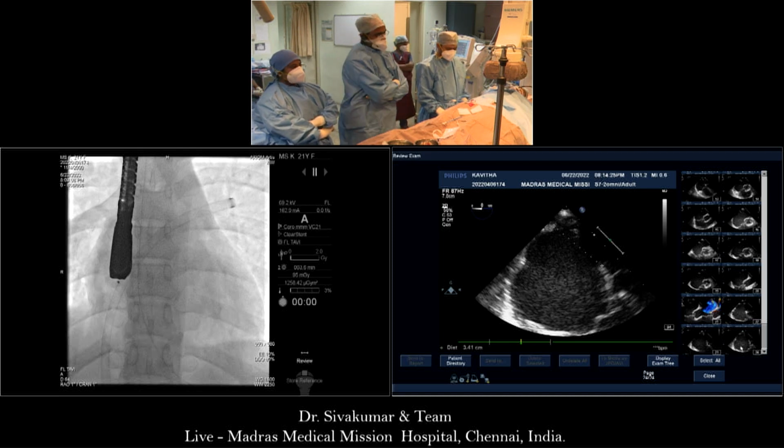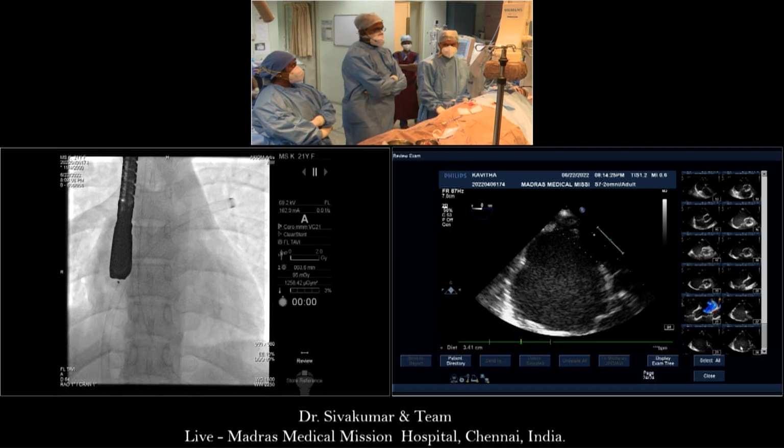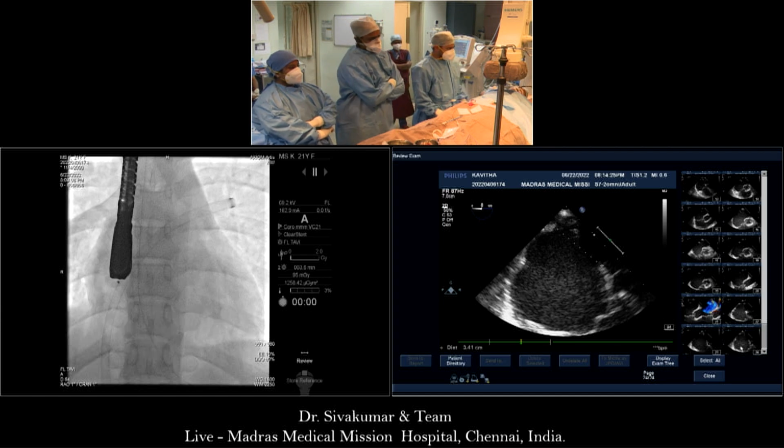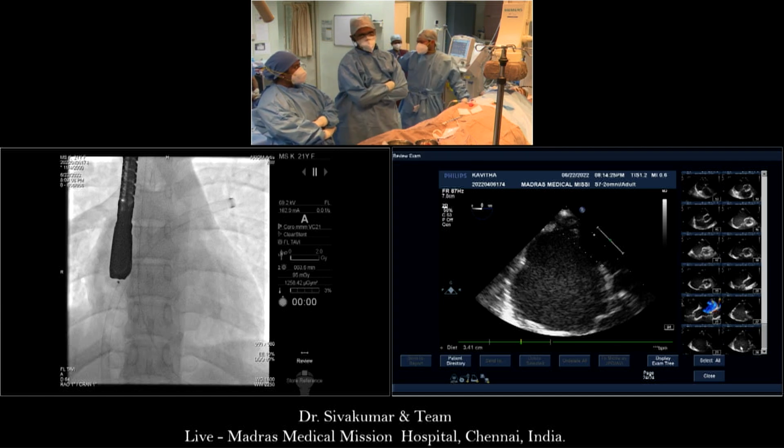This is a Cocoon device. It's a nano platinum. How about the IVC rim? IVC rim is about 5 millimeter. 5 millimeters. So it also carries high risk of embolization as well as erosion.